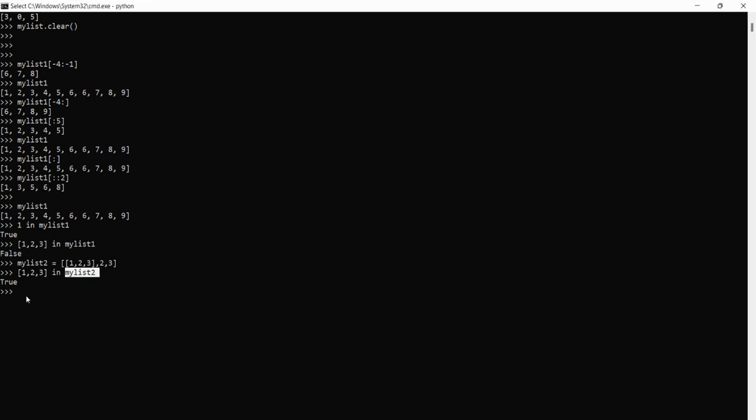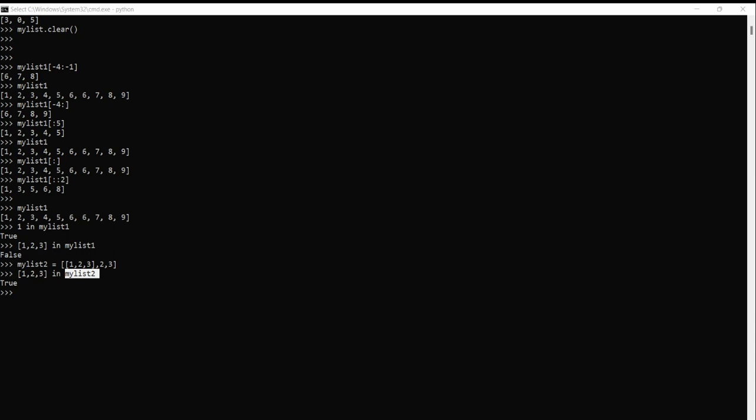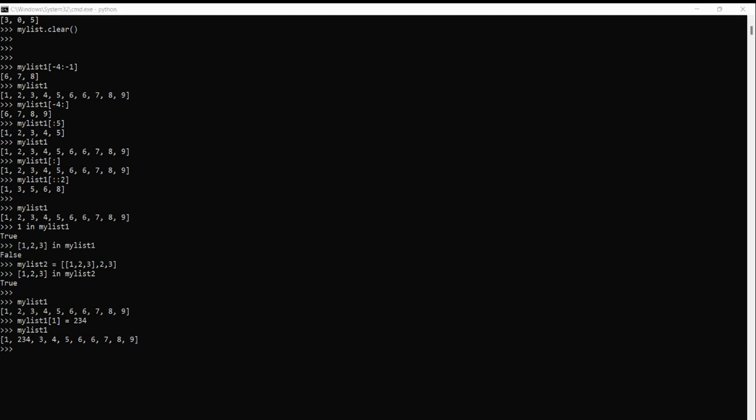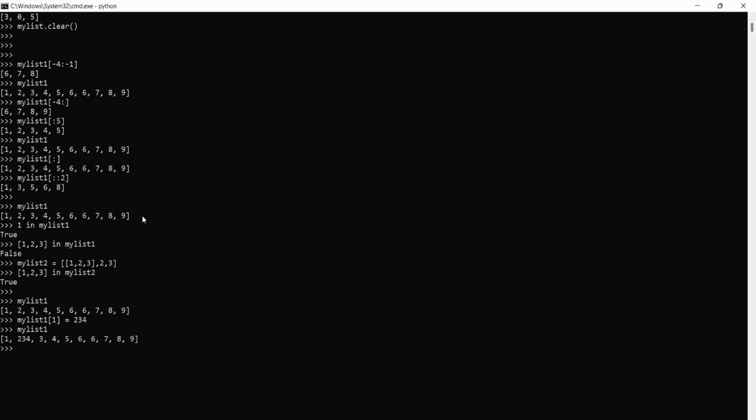Now we have seen how we can access different values, and how we can check if a particular value is within the list or not. Now, say for example, I have to change the value at some position. Like in my list 1, I have to change the value at, say, the first index. Okay, so what I'll do is my list 1 equal to, say, 234. Now if I display the values, you will see the value is being replaced. Okay, so this is one way we can replace values.